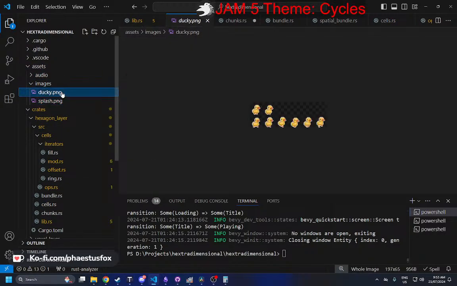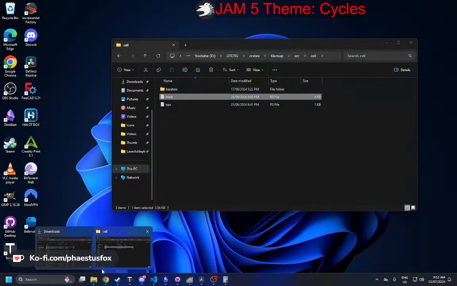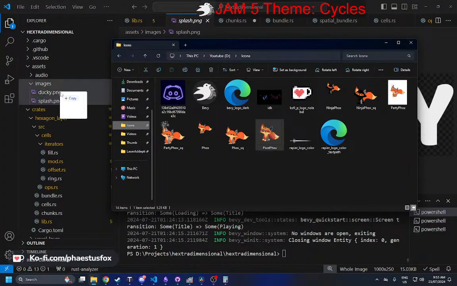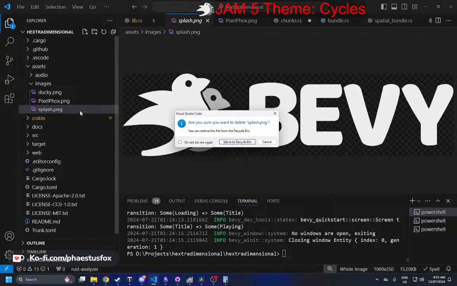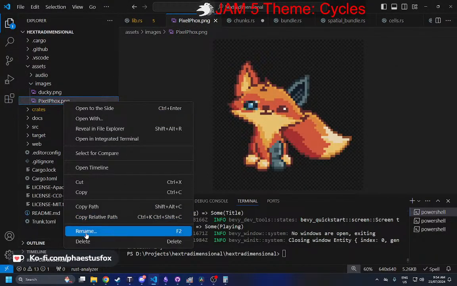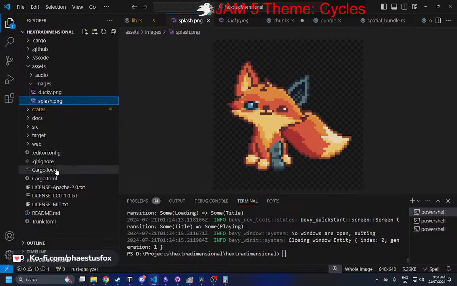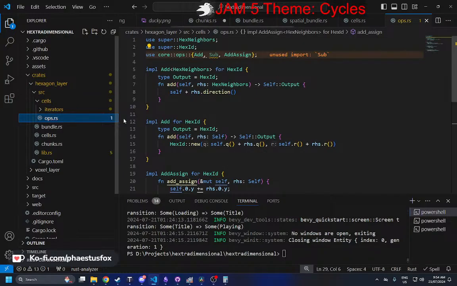We probably should make out ducky, Bevy, ducky, ducky, duck. So I'm assuming if we replace splash with my hilarious icons, PhaestusFox, I'm going to rename, copy, delete, rename, paste. There you go. So now it should splash screen the fox and then go to the ducky. But we'll check that in a bit. We're going to keep working on our hexagon stuff.